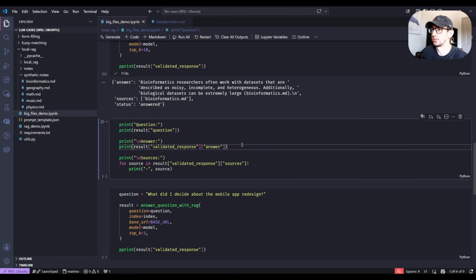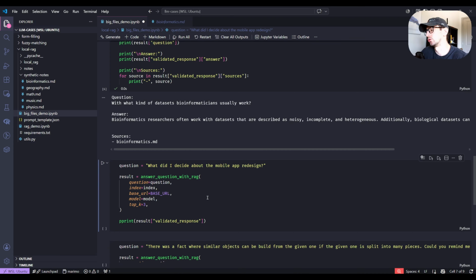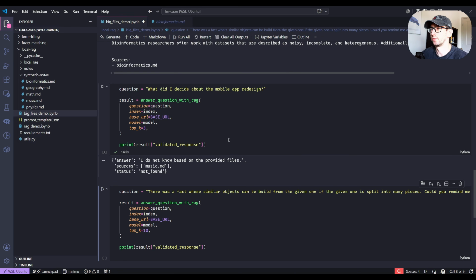Also, we can check some other type of question, for example, the one which is not supposed to be in the documents, because it's the same question that we checked before. And let's see what the output will be in this case. And for this one, we again get that I don't know based on the provided files.